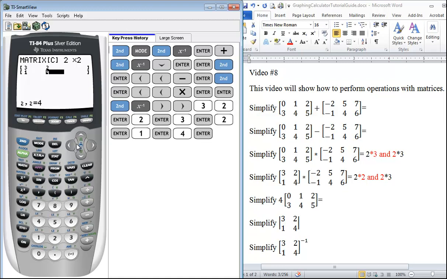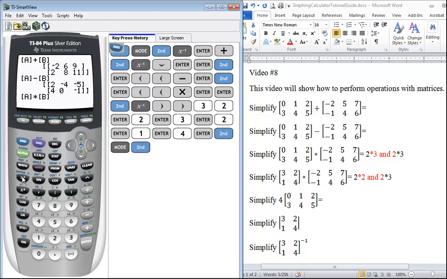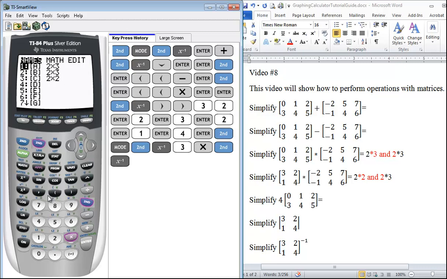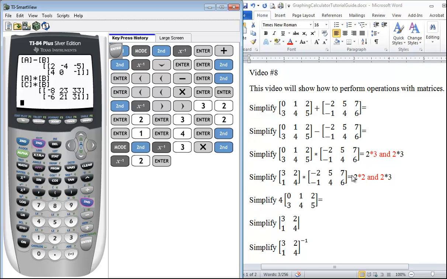We need to get back to our regular main screen. So same thing we did before. You press your second button, you press mode, and what that does is it quits out of this screen. So we want to tell the calculator, take matrix C, and we want to multiply that by matrix B. And now we actually have an answer for that one because our inner dimensions are the same.